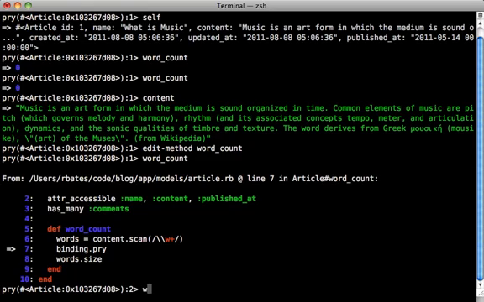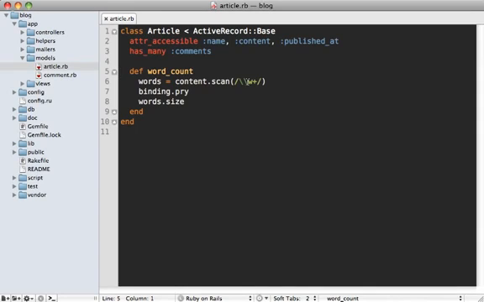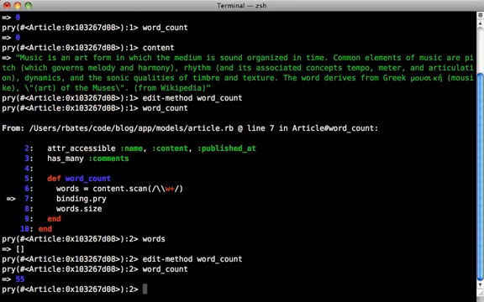So we have access to all the local variables here, so we can say words, and it's an empty array. So for some reason our regular expression isn't working right for scanning the content. And you can see inside of here, it looks like we have 2 backslashes instead of 1 in the regular expression. So we can edit that method again, and then remove that extra backslash, take out the pry call. And now our word count method, well, it works as expected.